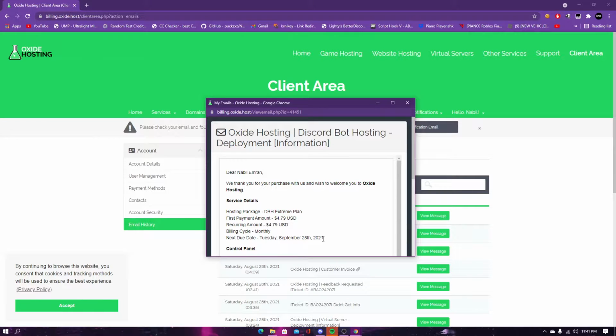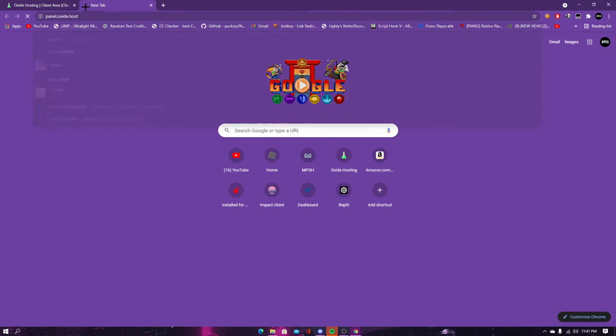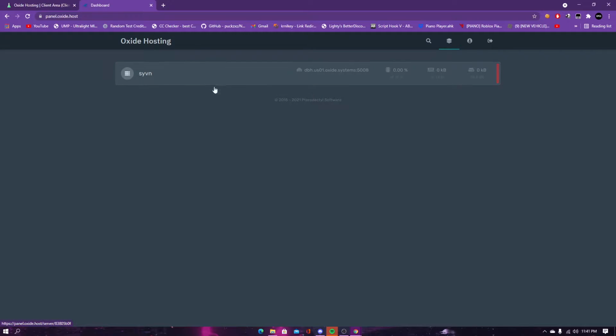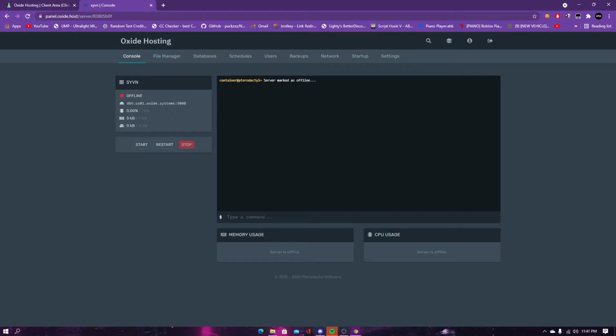So if I scroll down, y'all will see my control panel details. So you guys scroll down and log in with your control panel details. So I'll do that right now. Panel.oxide.host. And I'm already logged in. So as we can see, this is what it will look like.